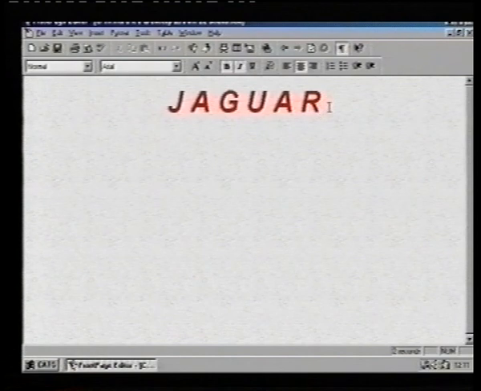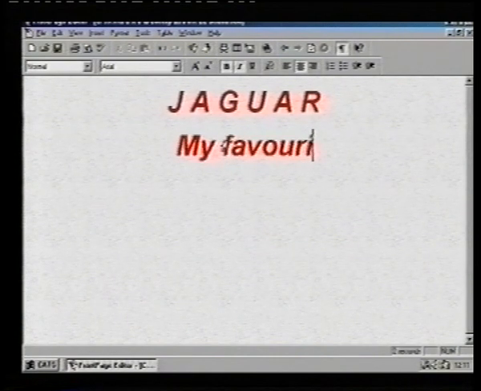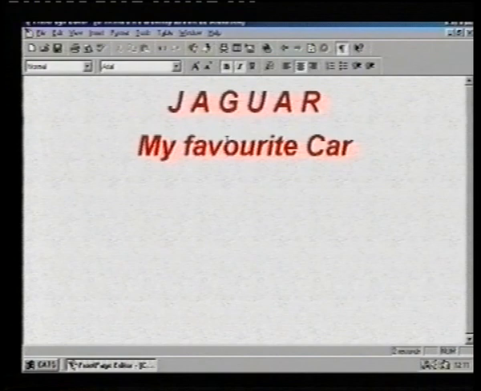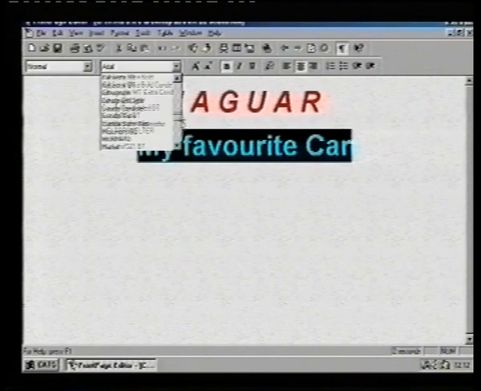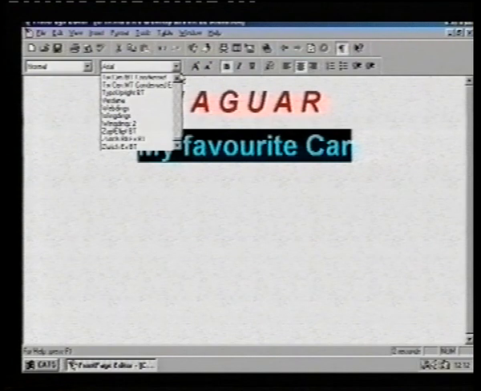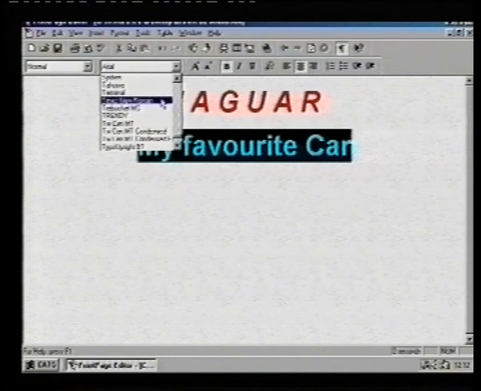Underneath Jaguar, let's do a carriage return, so we're going to now start on the next line. We're going to type my favourite car. Okay, now let's change the font of that. We'll take it off italics. We will make it Times New Roman, so it makes it just a little bit different to the Arial that we've got on there now.